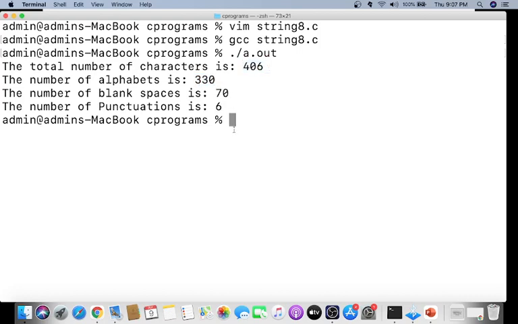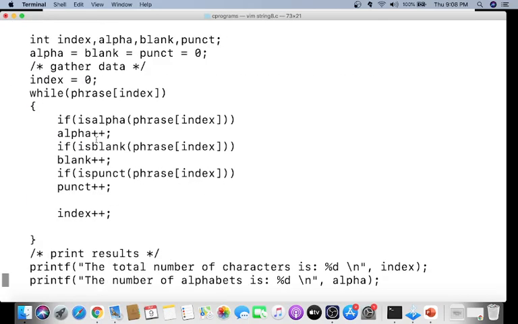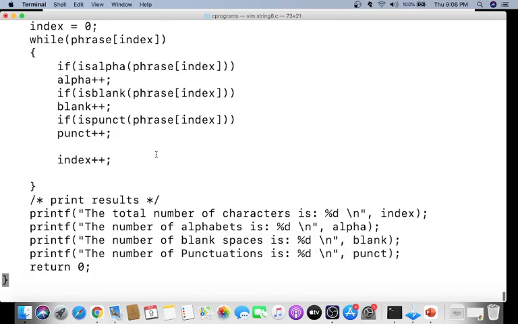So in this way you can run it. What it does is it simply checks is alpha, is blank, is punctuation; everything is tested. It will simply test a single character, like phrase of 0, that is a single character, then W will be checked. So this will be checking character by character, and you will be simply printing.